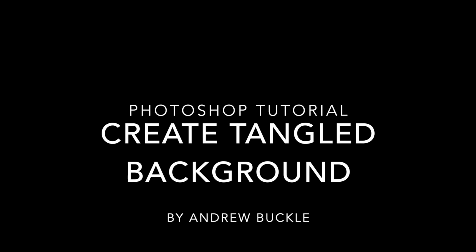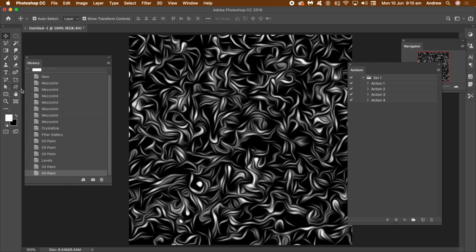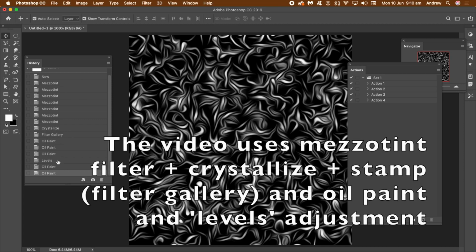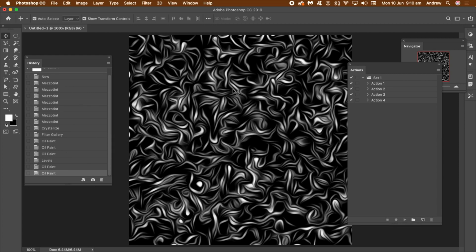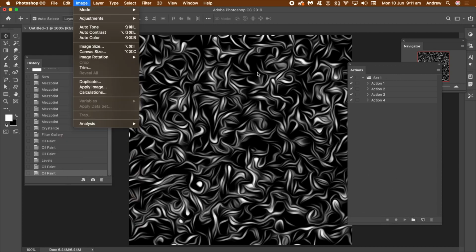How to create a tangled background in Photoshop. Now I'm using Photoshop CC 2019, but you could use 2018, 2017, etc. I'm going to mainly use mezzotint, crystallize, filter gallery with stamp, oil paint and levels to produce this sort of tangled design. Also I'm going to produce a number of variations such as colour, actions, thresholds, find edges.